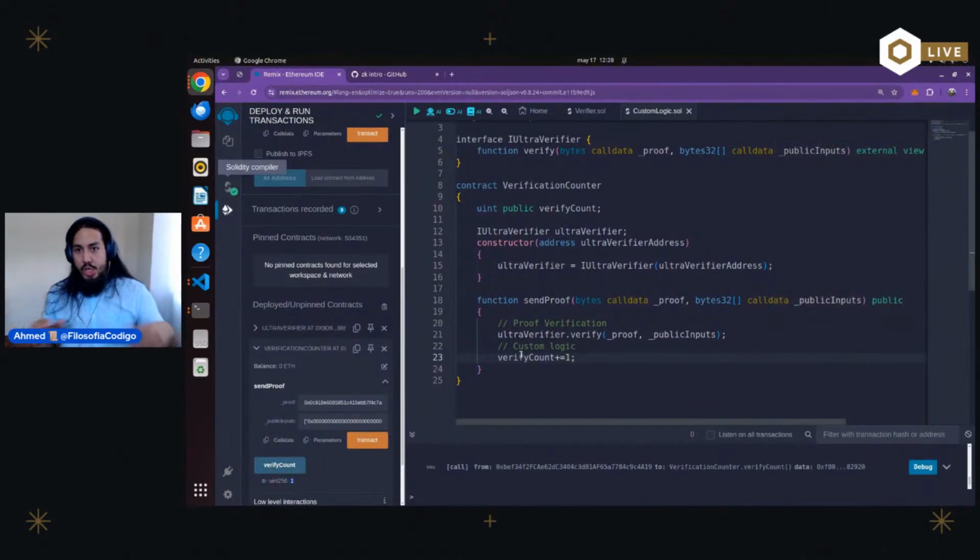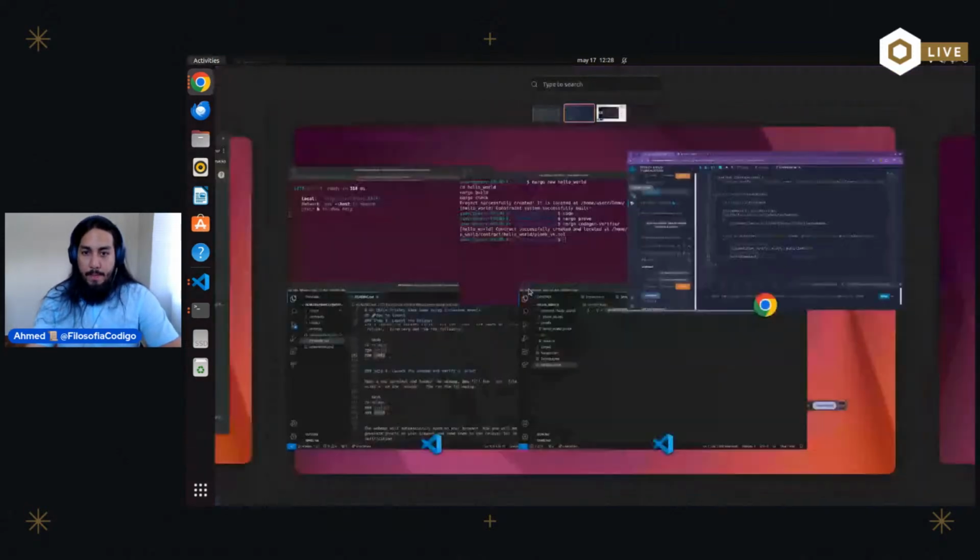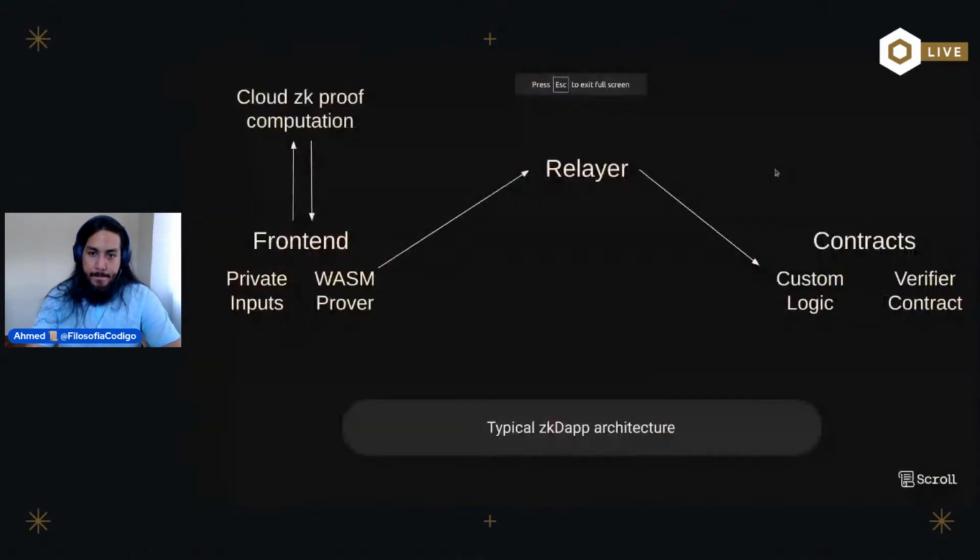So this is like the general process that you want to use when you create any privacy enabled application. You will need to write the circuit and then a smart contract that uses the verifier generated by the circuit and also adds your extra custom logic. But it doesn't stop there. You can take a look at this and see the normal big picture of a ZK application that looks exactly like this.